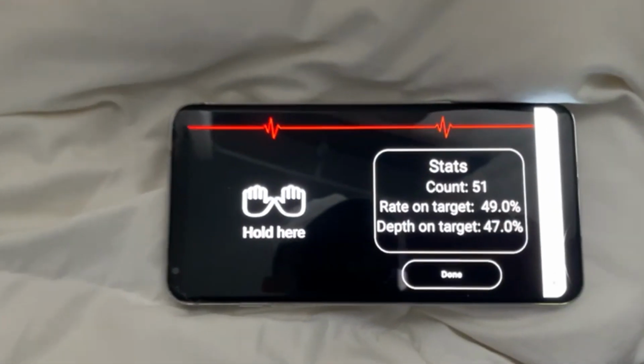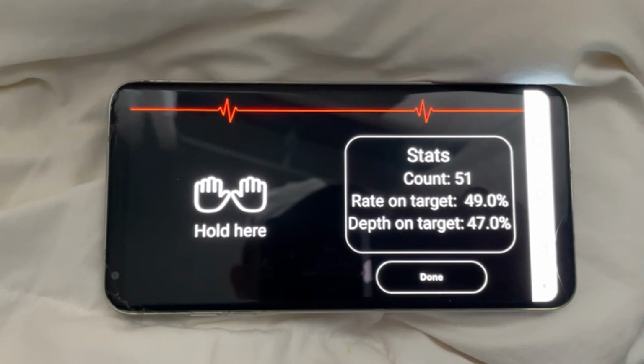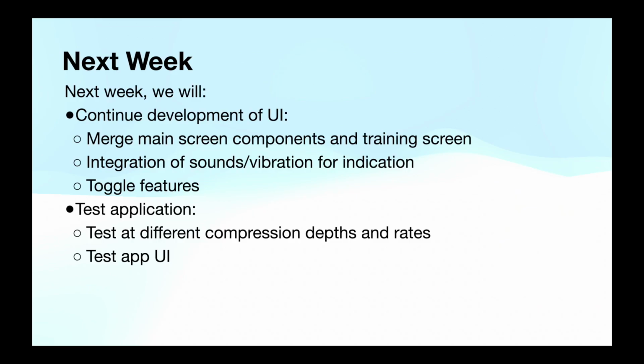Finally, we see a results screen that provides a percentage of the compressions that were in their target zones for rate and depth. Next week, we will continue adding functionality to the app UI. This includes merging the main menu screen components and training screen, providing feedback via sounds and vibrations, and incorporating toggle features such as slow mode.